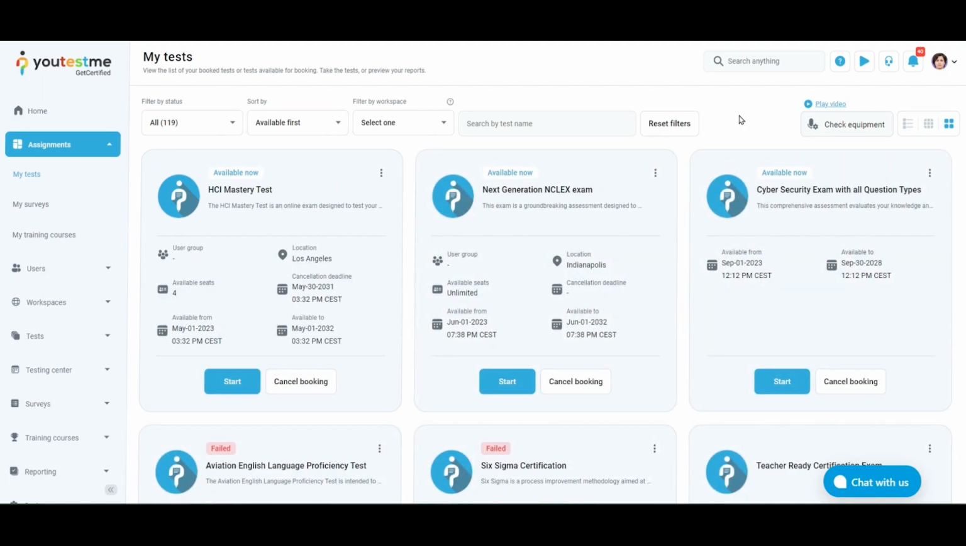Assignments can be filtered by status, reflecting their availability. The default filter shows all assignments, but you can choose between the following options: available, completed, suspended, expired, upcoming, or pending report. You can also sort your assignments using the following criteria. Available first sorts tests by when they become available for taking. In this case, tests are sorted in alphabetical order.